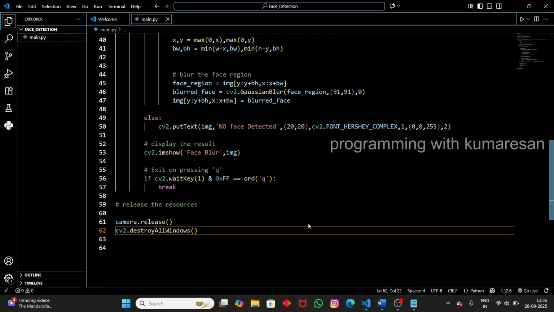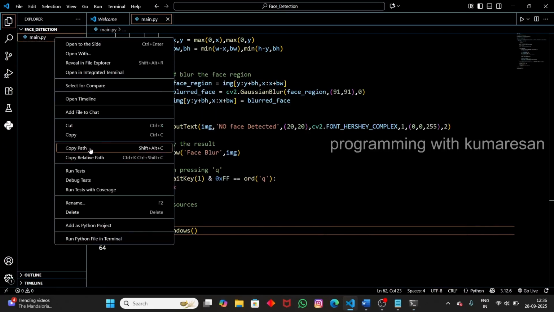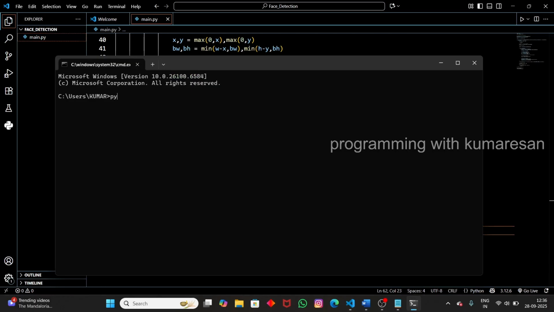Let's try to run this Python script now. So let me copy the Python file path and run the Python file now. Let me press enter. Just give it a few moments, it will take some time to open up the cv2 camera. Here we have the cv2 camera.